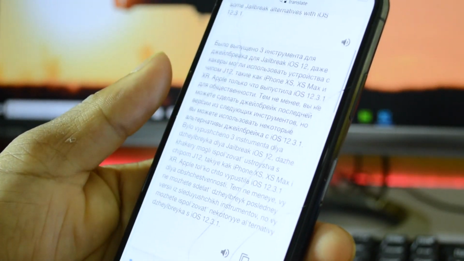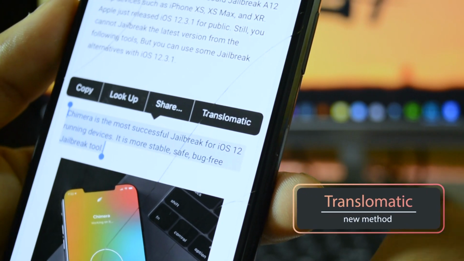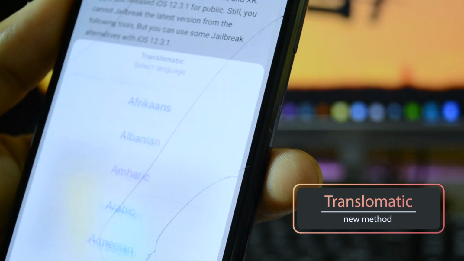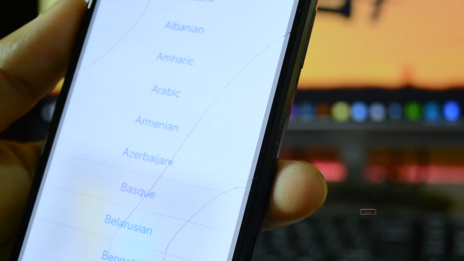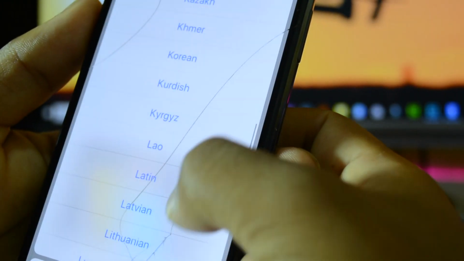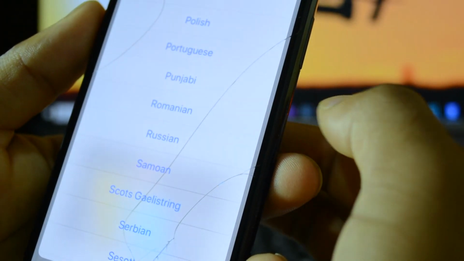Just visit any website, and select a text area anywhere, then you can tap Translomatic to translate the text to any language. We checked the accuracy of translation for translating English text to Japanese text. The accuracy level of Translomatic is very high.